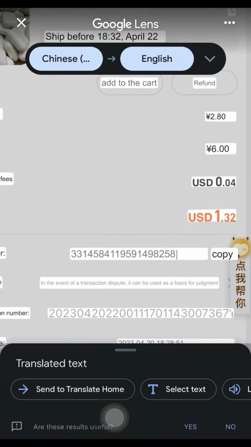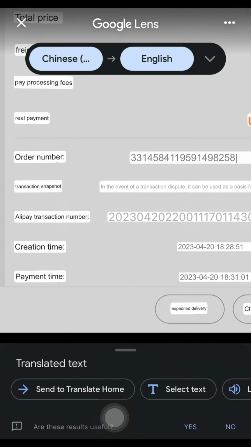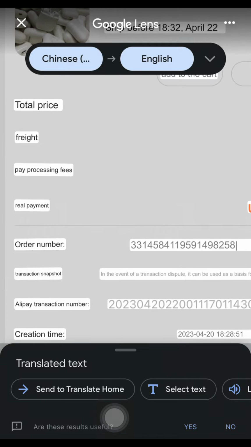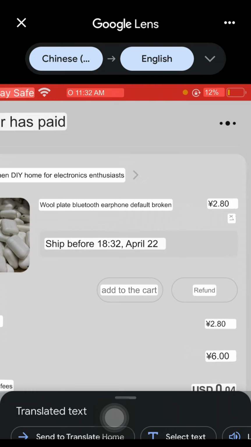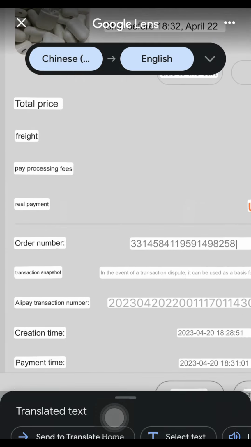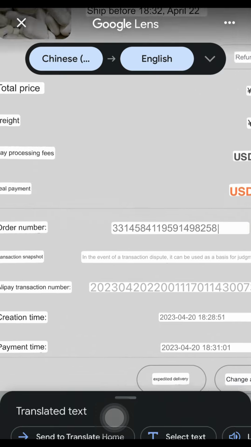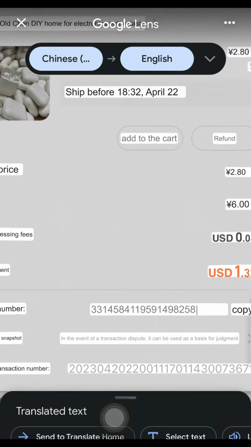Now you can see that we have these items here. This is the breakdown and the transaction order. You can see that these are the freights and the payment process and all that. Okay, so this is where you check your order number. If you want to get your order number, this is where to get it. All right, and you can screenshot this receipt as evidence.